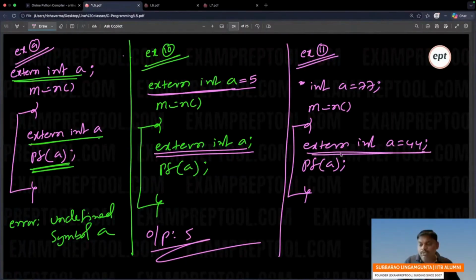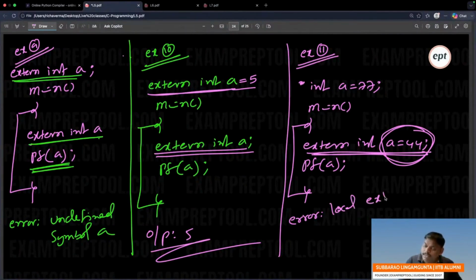Even though it is a local variable, name is a, but you are using extern, memory will not be created, but you did the initialization. You did the initialization, will memory be created or not? Remember, external variable local, you cannot do initialization. You will get an error message. The error is: local extern cannot be initialized.